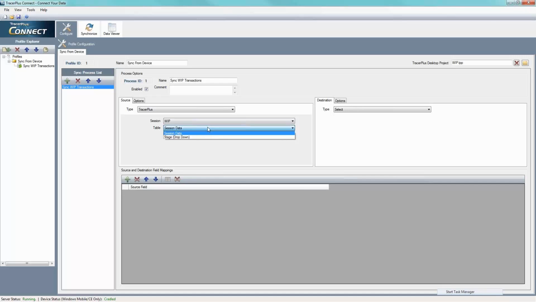You also have the option to transfer session data or drop-down data. So if you wanted to send drop-down data from a MySQL table to a drop-down field in TracerPlus, you could do that by selecting this particular drop-down, and that would most likely be on the destination side instead of the source.